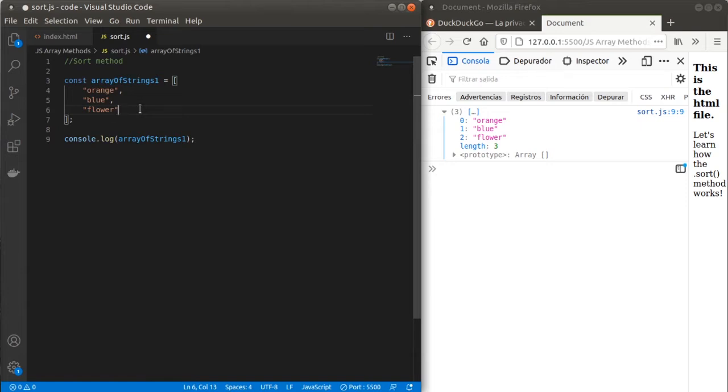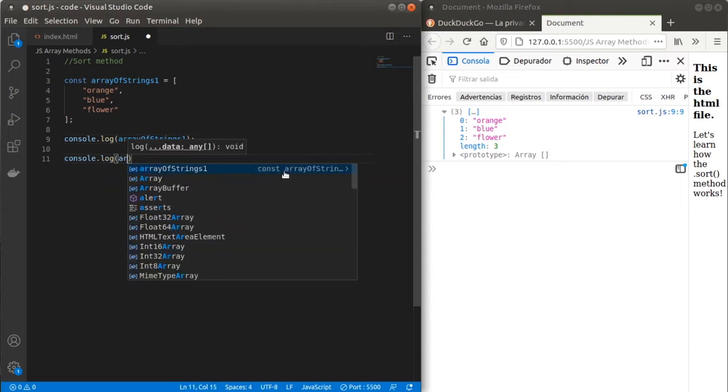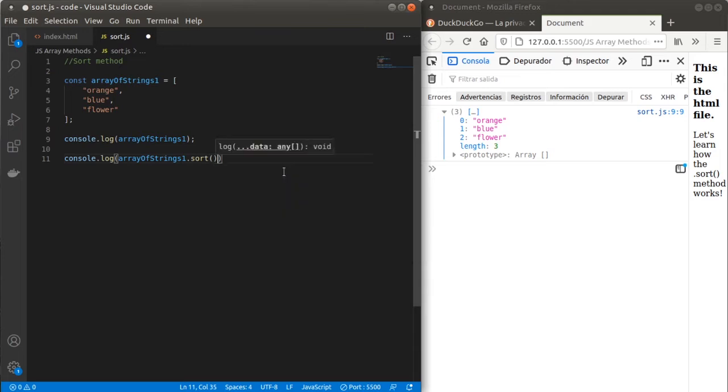So this is the key thing of the sort method. It is an array method used to put the elements in a specific order, but we should know that the sort method in JavaScript arrays by default always is going to sort the elements in alphabetical order. Let's see how this works in an array of strings. So if we just say console.log array of strings 1.sort, what do you think is going to happen? Let's save it and let's see.